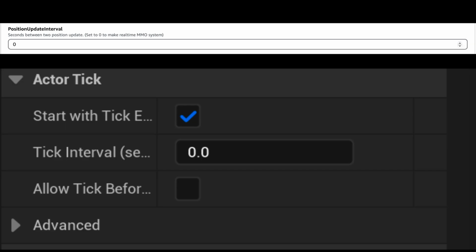To convert the WebSocket MMO system we designed in the last video, we can set the tick interval of the BP first person character to 0 and the position update interval in the CloudFormation stack to 0.